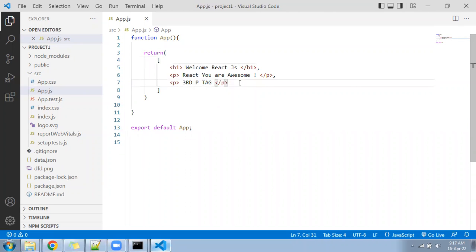So how many ways did you see? Number one, we wrote only H1, it was working well. When we wrote the paragraph, it started throwing the error. Then we kept both inside a division tag, it worked well. After that we replaced the division with ABC, it was working well. ABC we replaced with the empty tag, it was working well.